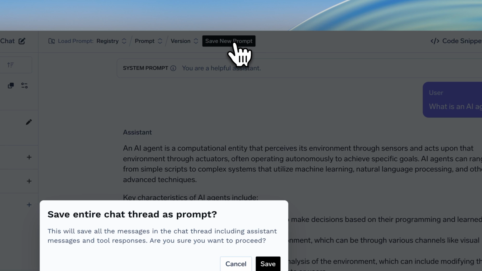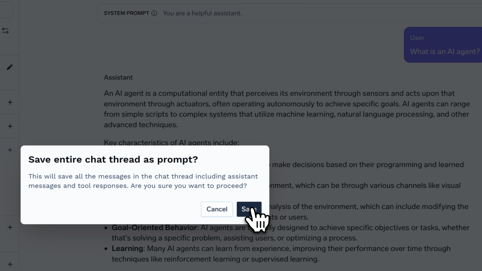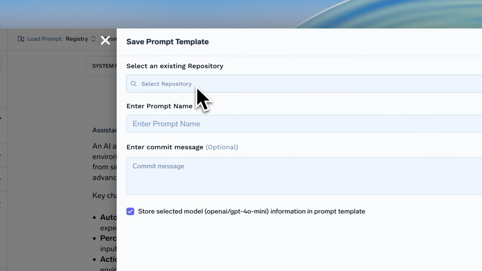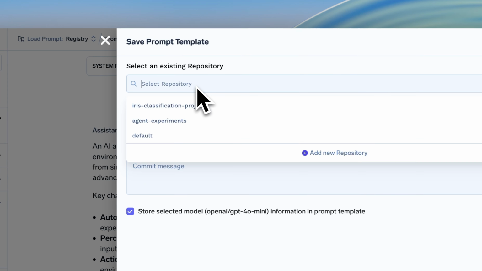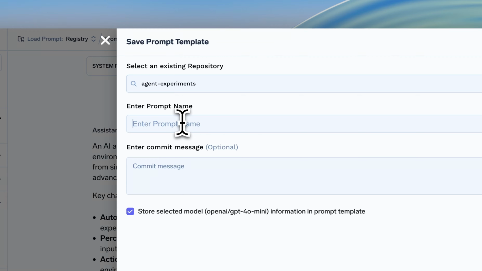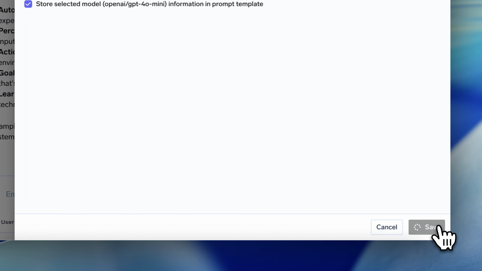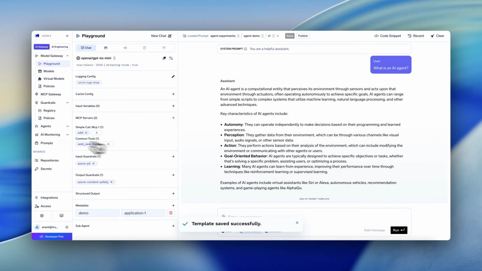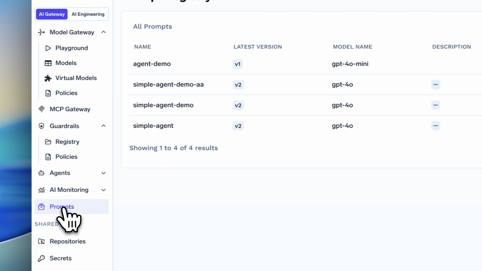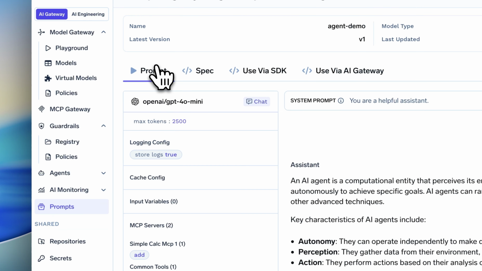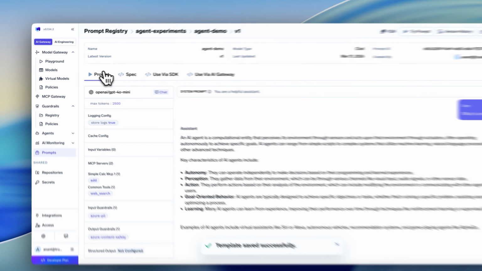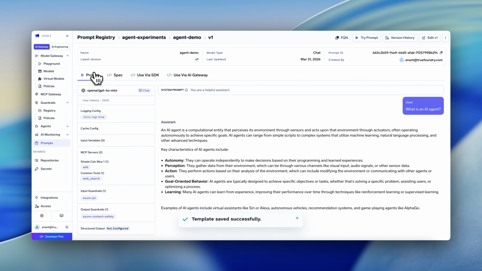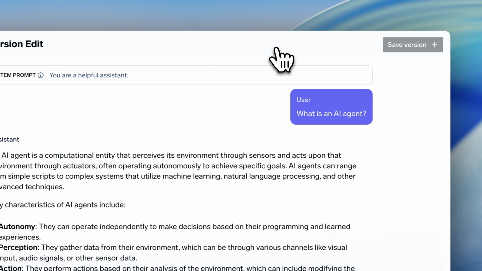You can go to the save new prompt, which will save this entire configuration on the playground as a prompt template. You can select an existing repository, which has to be backed by a blob storage, and just save it. So this particular prompt template has now been saved under the prompt registry. On the left hand side, if you navigate to prompts, you will see that this is the specific one that we just saved. And all of these configurations will be available. You will also see the version history of the different prompts, and you can also try out the prompt.